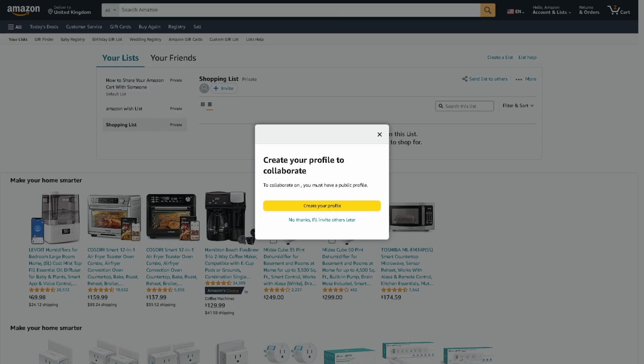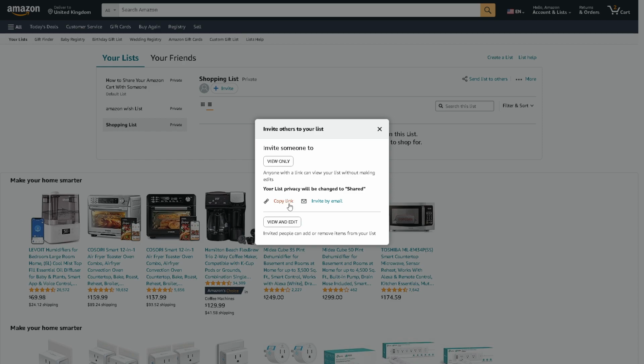And in case you encounter this one, create your profile to collaborate. To collaborate, you must have a public profile, but you also have the option to invite others later. And from here, just copy the link, right? Send it to your friends in a group chat. If you have a project management board, just paste it.